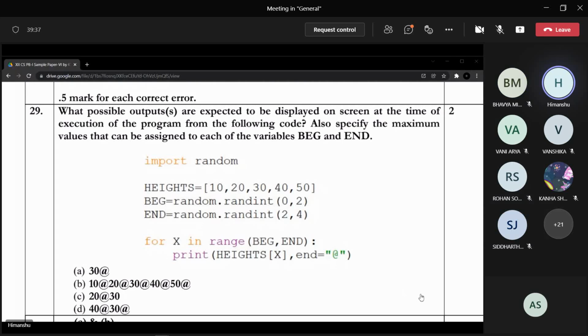Chalo. Great. Sir, it will be option A and B. Beta, B is not possible. Yes, sir, B. Because we have got the last value as 4 for end, and we have written end here. So direct it, it will go up to 3, 3 is still 40. 50 is not possible to be printed.